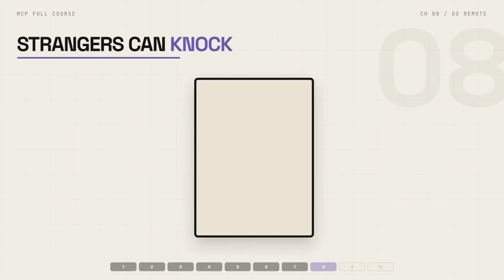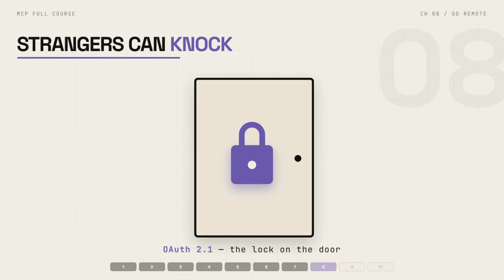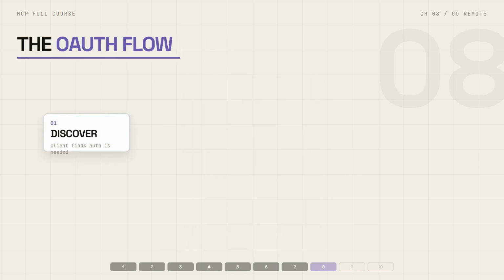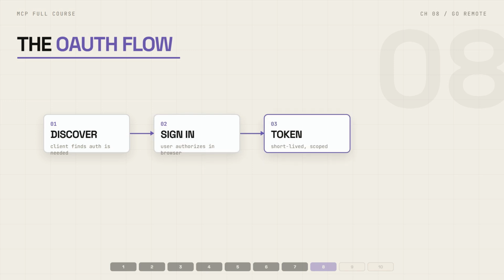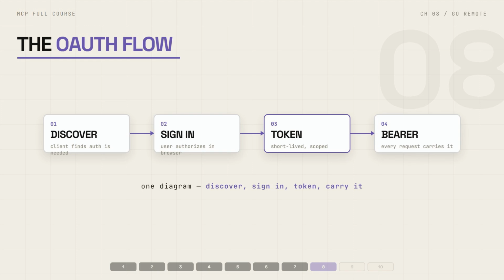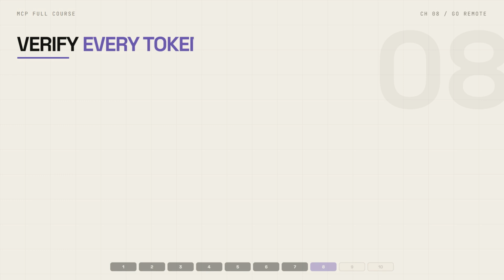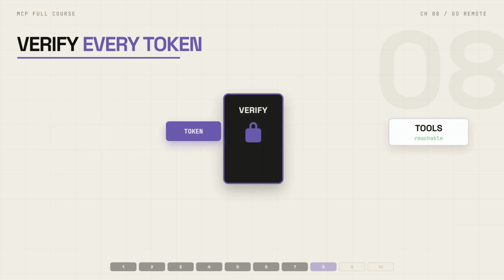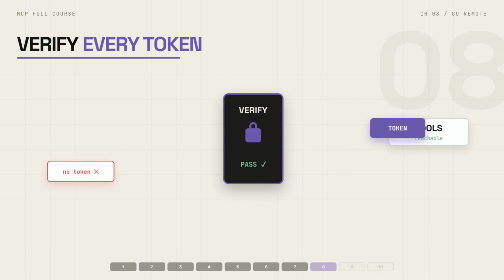But remote means strangers can knock. Enter OAuth 2.1, the lock on the door. The flow, one diagram. The client discovers your server needs auth, sends the user to sign in, gets back a short-lived token, and every request carries it. Your server's job: verify every token before doing anything. The SDKs and gateway services handle the heavy lifting. What matters is that you never skip the check.